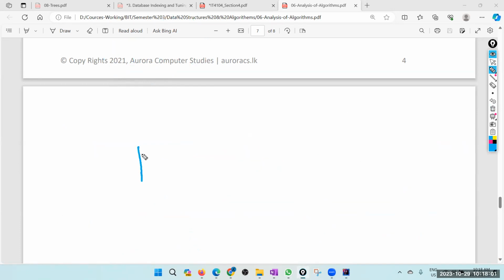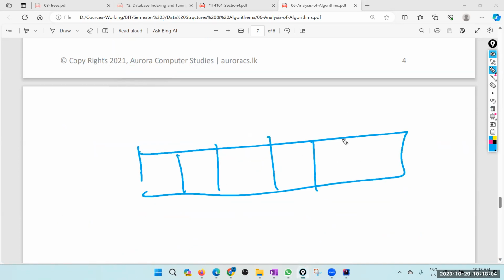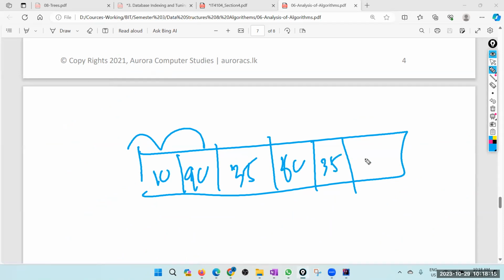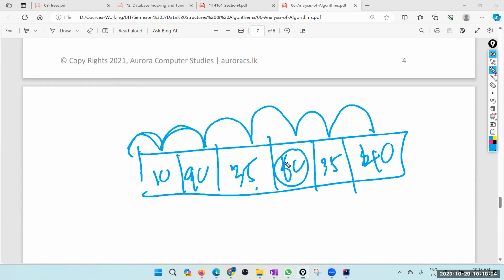For example, you are doing a linear search. You have data in an array, and you just keep searching. Say you are looking for 80, and the array is 10, 90, 35, 80, 35, 50, 40, and so on. It's not ordered, so you have to keep searching because you never know where it is. If you have 6 data items and each look takes 1 millisecond, then in the worst case you need 1, 2, 3, 4, 5, 6 milliseconds.